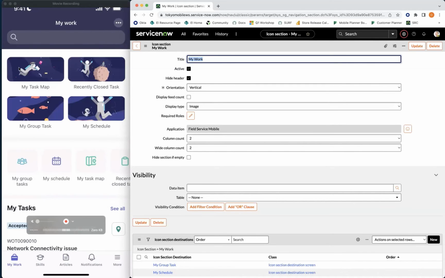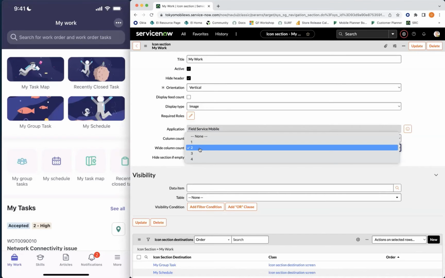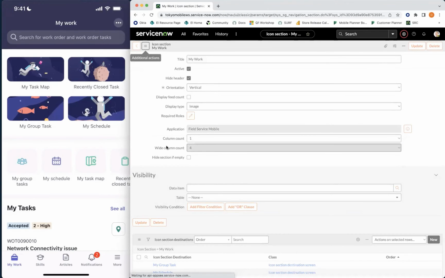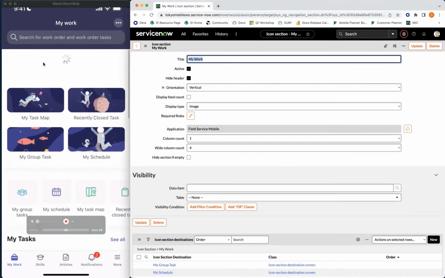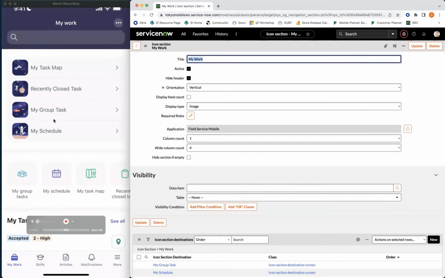Okay, so this will space out your image a bit more and take more space on your landing page. I can also change it to column count of 1 and a wide column count of 3, or actually 4, right? And then we'll save that. And if I refresh this, this is what it will look like. Okay, so this is a bit sleeker for me. I think I'm gonna leave it as this.